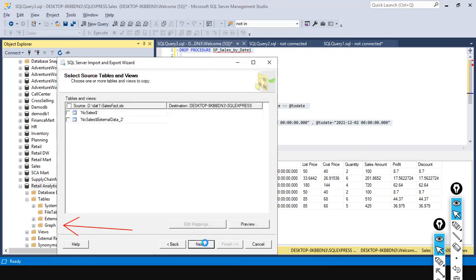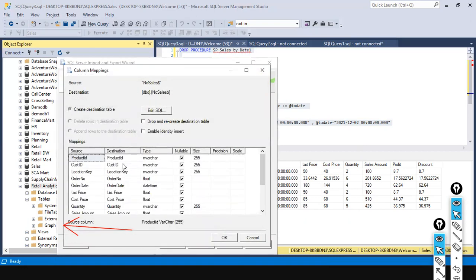Okay, the next step is pretty simple. Click on next, and then you just click on next, and you select this one. In this file, there are two sheets. Better you select the first one, and then when you click on edit mappings, you'll get to know what columns are there. So this is my source table columns. This is my target table columns. These columns need to be created, or are yet to be created.